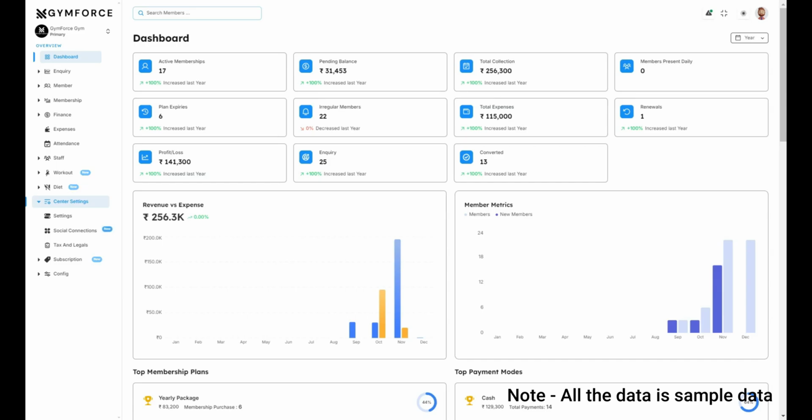Hello everyone. Today we will discuss the dashboard of GymForce, which is the first profile of the GymForce software. As you can see, there is a filter option over here.